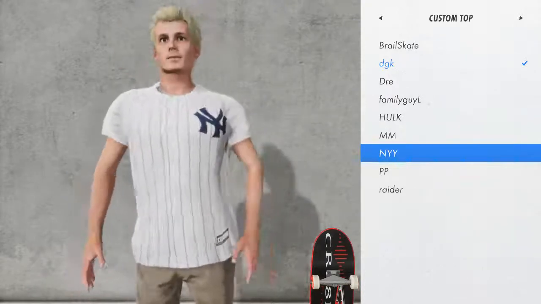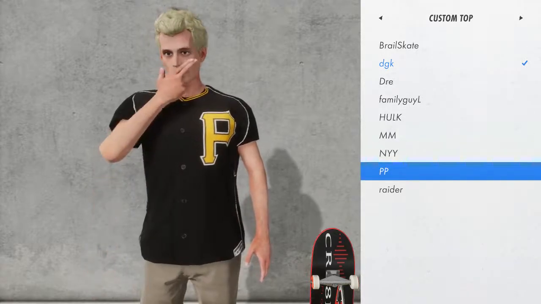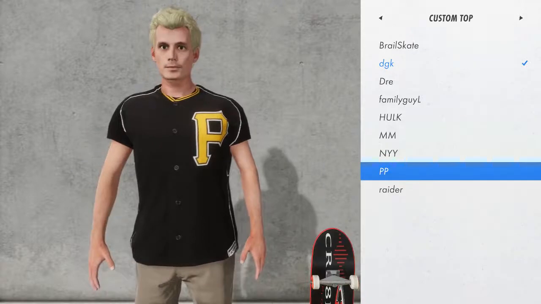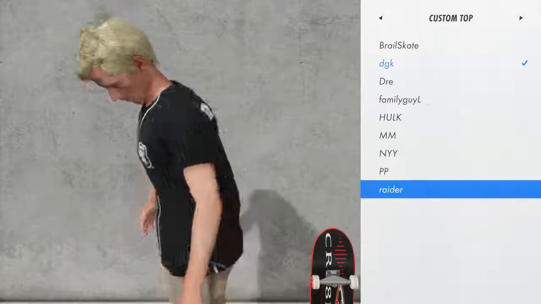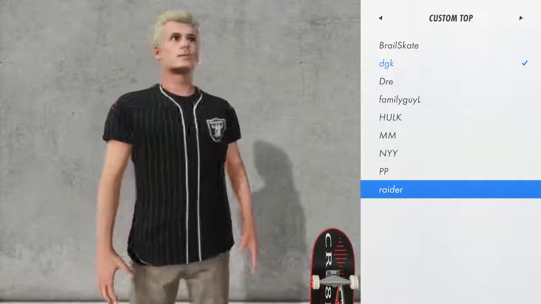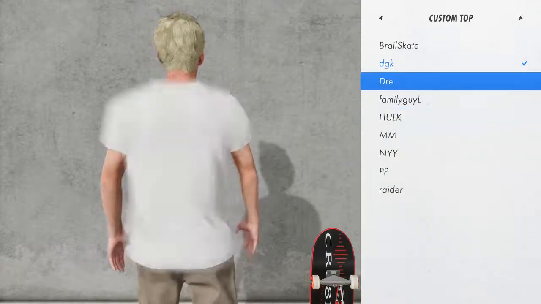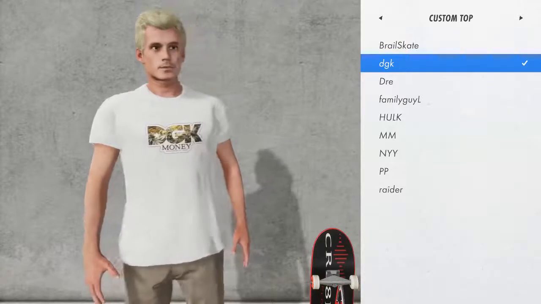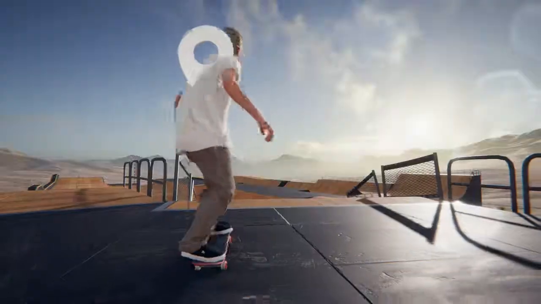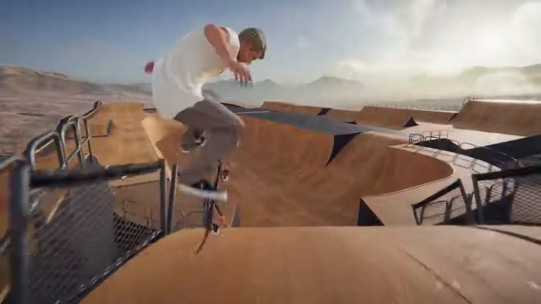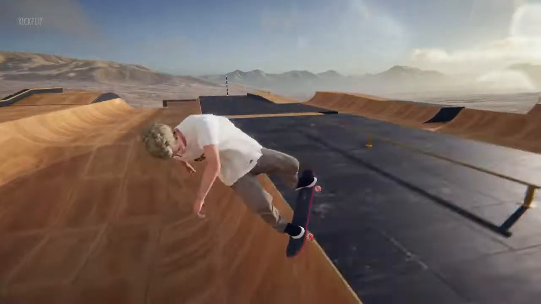I'm working on this New York Yankees shirt. Give me some time, I'll have it fixed. Pirates shirt, again, same thing. I need to get this fixed a little bit. And Oakland Raiders, or Las Vegas Raiders, looking pretty slick right there, my guy. So, but yeah, I'm keeping that DGK shirt because that's pretty sick, actually. I was not expecting it to look like that. It's dope. Okay, so now it's dope. All right, and there we go. This is me rocking my character with a DGK shirt.